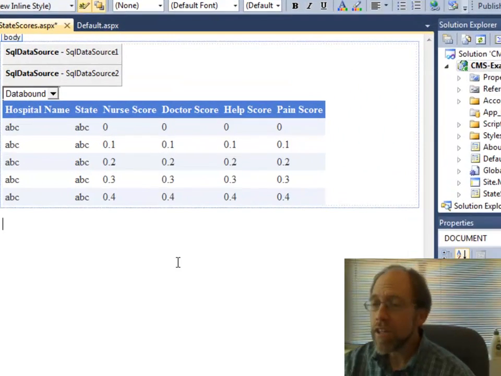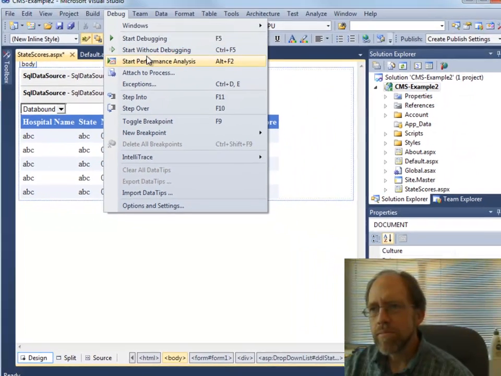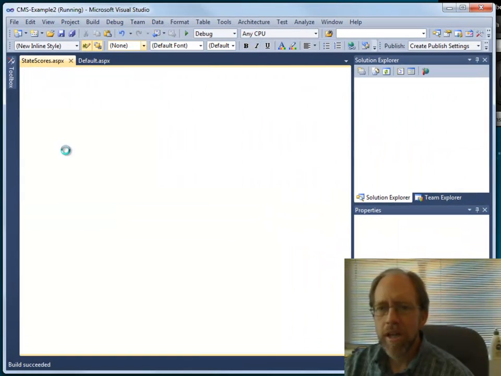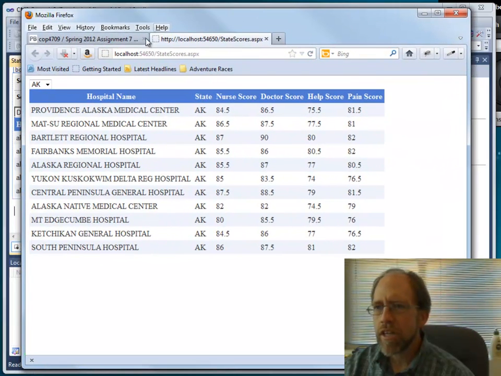I could also do this by tossing a button onto the screen and causing it to post back, but that's not what I want to do here. I want this to happen automatically when I select something, I want that grid view to update. Well, now let's see what happens. Let's start debugging. Okay, let's bring this over here and take a look at it. Okay, Arkansas. There we go.